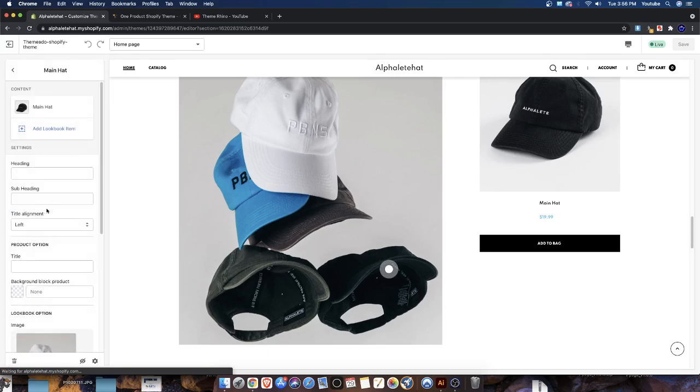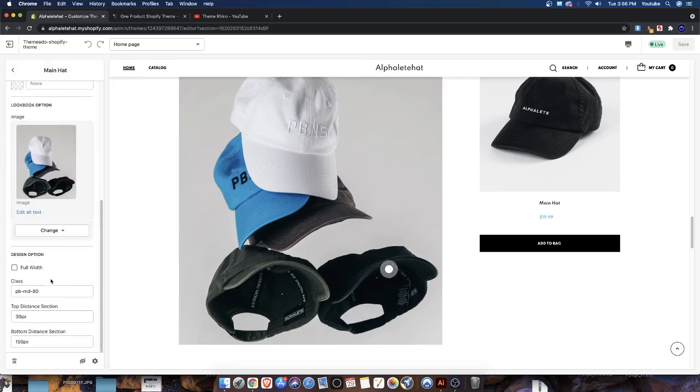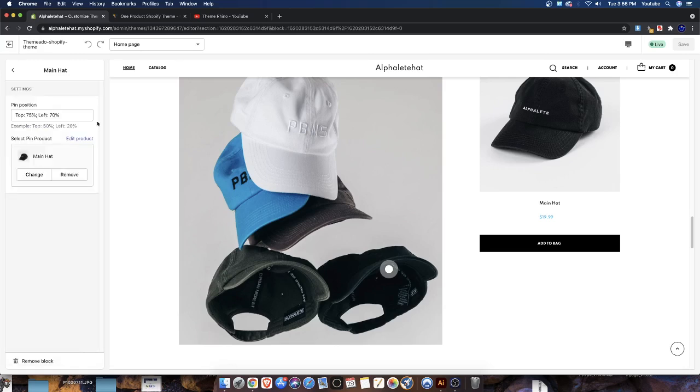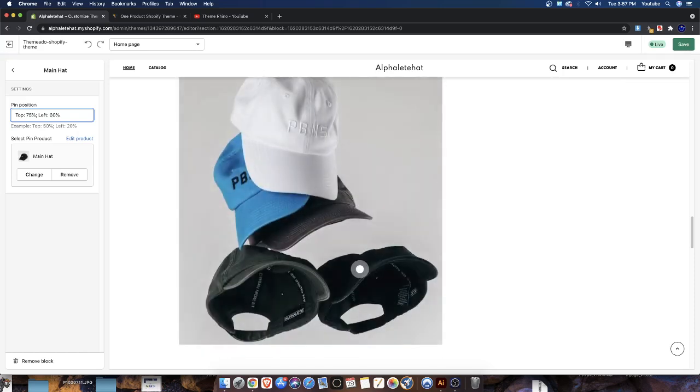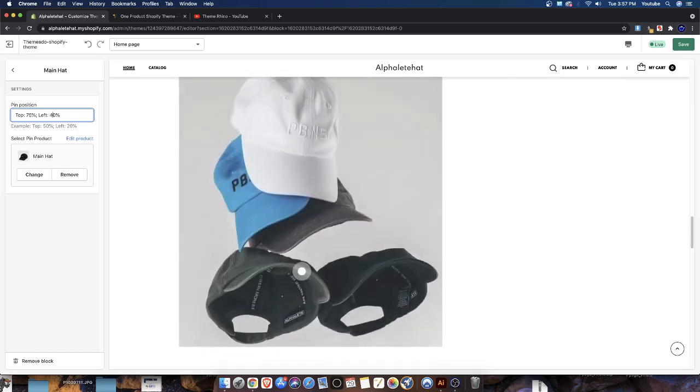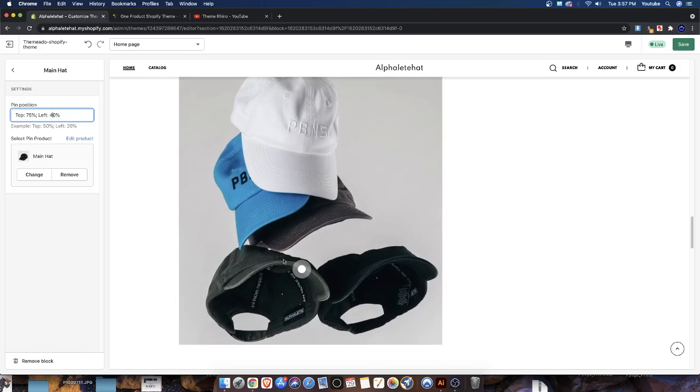So let me go over here and select it. And you could make that edit here. Click on the product and edit the pin position. So for me, I have 75 at the top and at the left 70. So if I want to change this up, let's say I want to target this product, right? I would just move this left over. I would type in 60, and you might have to test with it a little bit, or maybe like 40 in my case, right? And so you can see here now it's reached over.